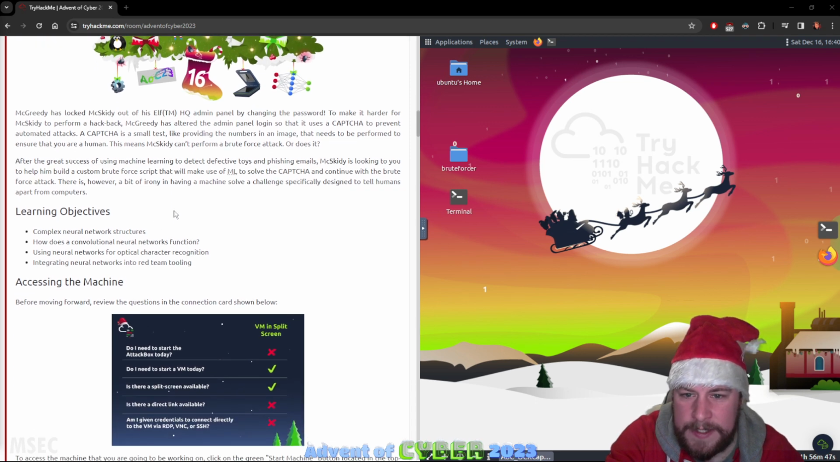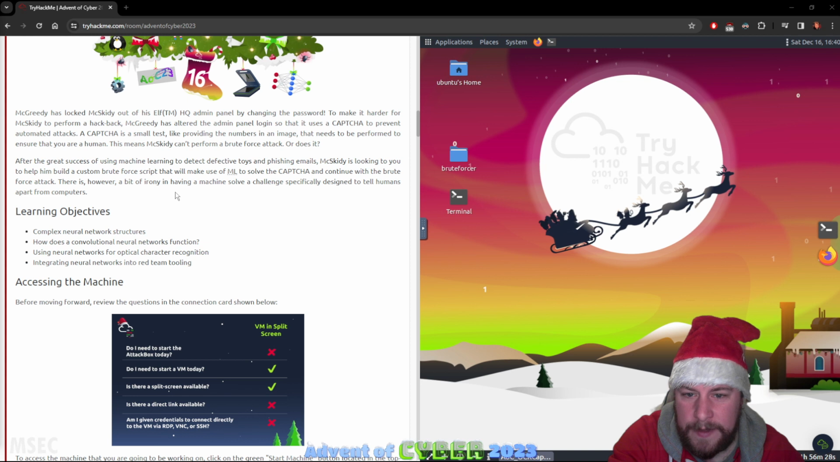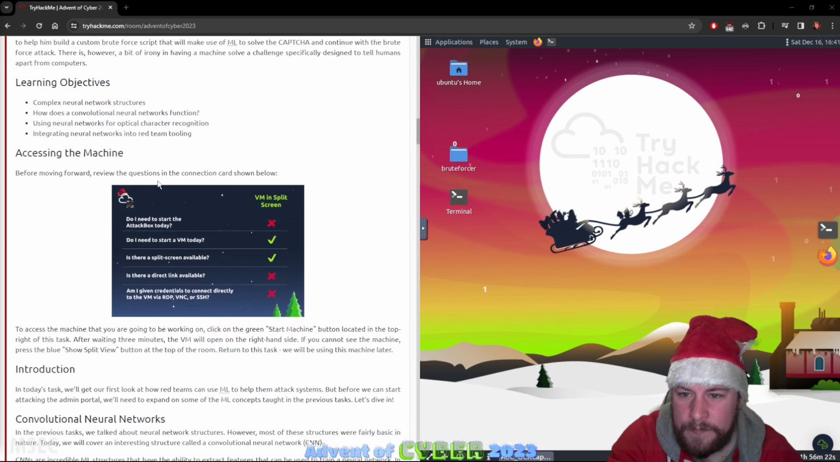After the great success of using machine learning to detect defective toys and phishing emails, McSkiddy is looking to us to help him build custom brute force scripts that will make use of machine learning to solve the CAPTCHA, which will then continue the brute force attack. There is, however, a bit of irony in having a machine solve a challenge specifically designed to tell a human apart from computers.